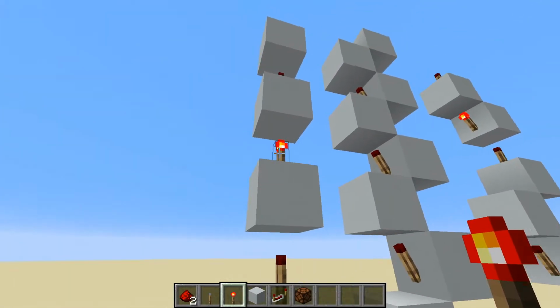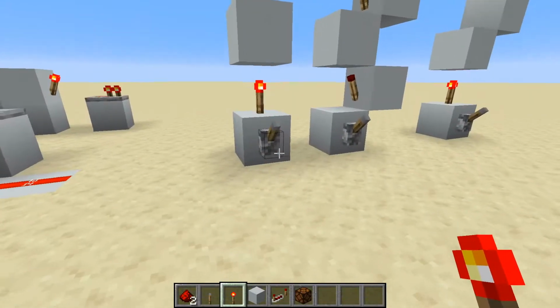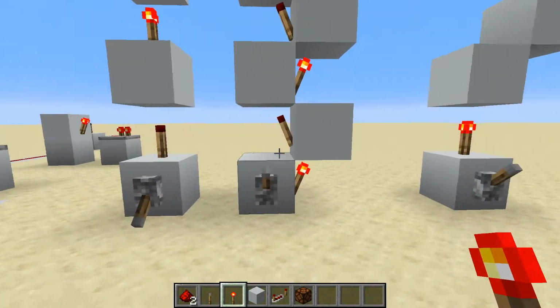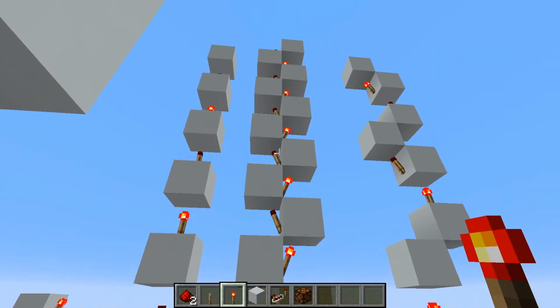Every redstone torch adds a 1 redstone tick, or 1/10 of a second, delay. It's not super obvious right here. You can kind of see it, but it might be a little more obvious here, where you can actually see it happening. Just a little bit of a delay.